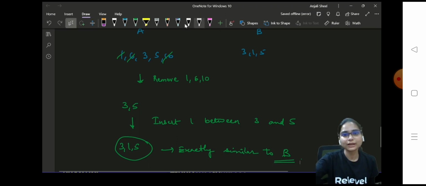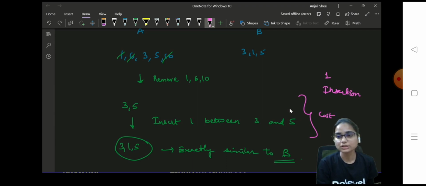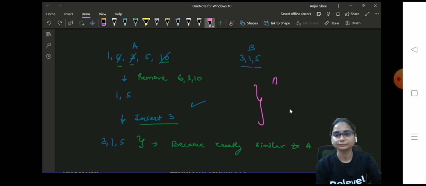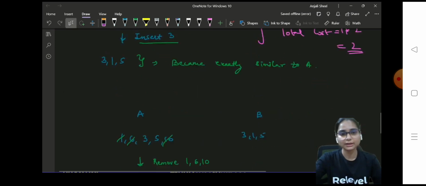Now if we see the cost involved here, this involved one insertion, and every insertion costs 2. So the total cost is going to be 1 into 2, that means total cost is 2 for this one. Now if we come here, again we did one insertion. Per insertion it costs 2, so the total cost is going to be the same. So you can pick either of the ways, and in both ways you are going to get the same solution.